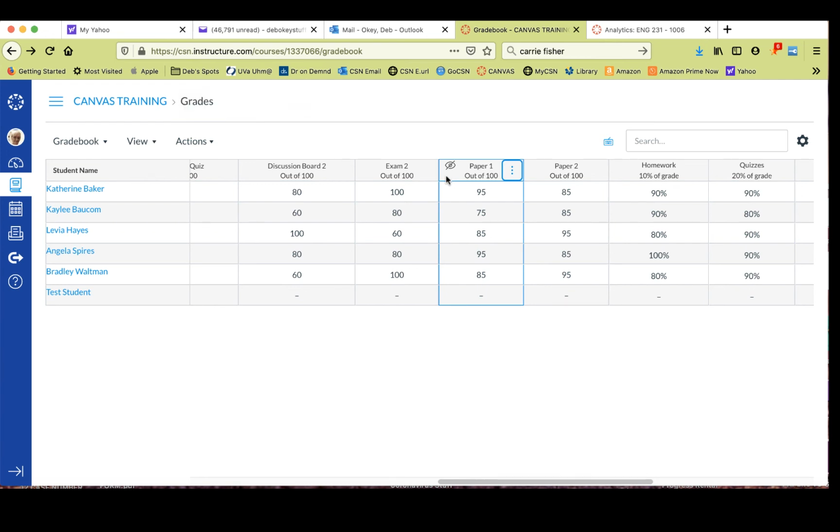Now, in the past year, I have seen some problems with this function. It used to work perfectly in the past, but based on the fact that I got emails from students about grades that supposedly were hidden, I'm not sure that this hide grades function works consistently in all cases anymore. Of course, Canvas does tend to update its software every time the wind blows, so by the time you're viewing this video, that problem may have been corrected or it may have gotten worse.